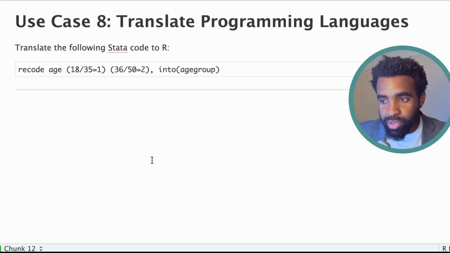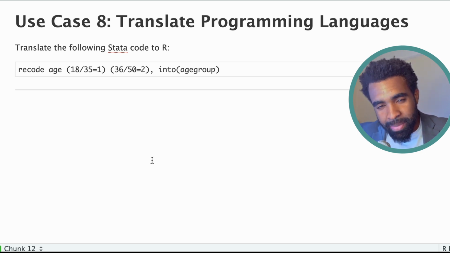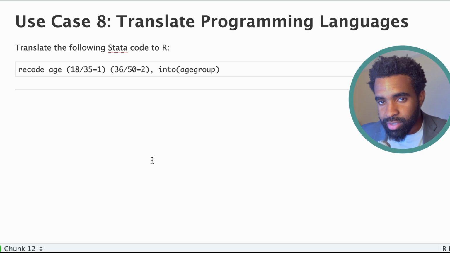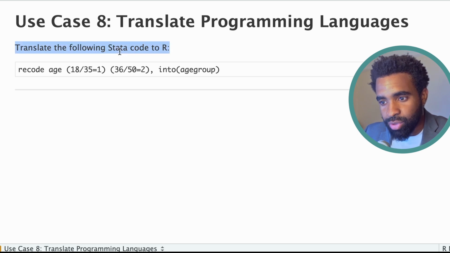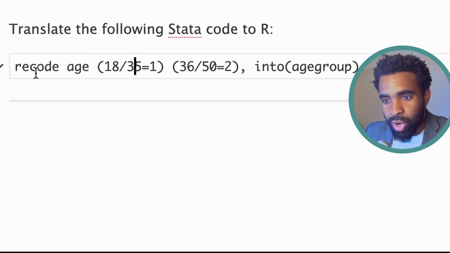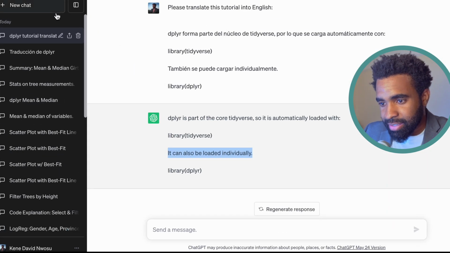Now for example 8, you can use ChatGPT to translate between programming languages. So this is beautiful because it means once you've learned one programming language, you've almost learned all the programming languages, because it's very easy now to change from one to the other using ChatGPT 3.5 and 4. So in this example, I'm going to try to translate the following Stata code into R. So this Stata code is going to recode age groups. Ages between 18 to 35 will go into group 1, and 36 to 50 will go into group 2. And let's go ahead and see if it can successfully translate that into decent R code.